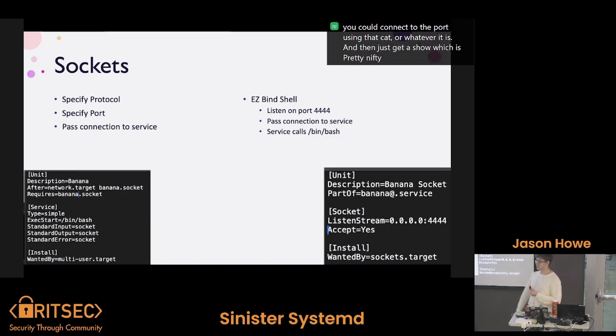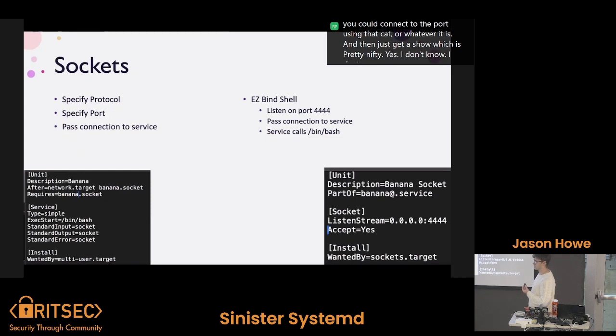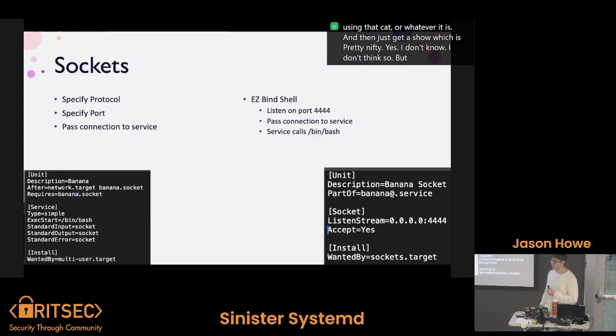Yes. I don't know. I don't think so, but possibly, since sockets in general are just a wrapper around IPC, so it's possible. I don't think it's designed to be used that way. I think all the arguments are for what you're listening for, but yeah.